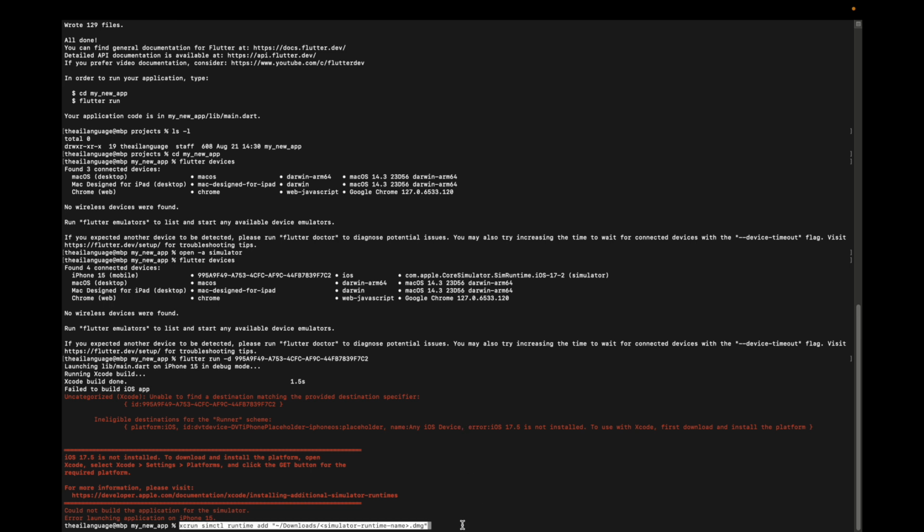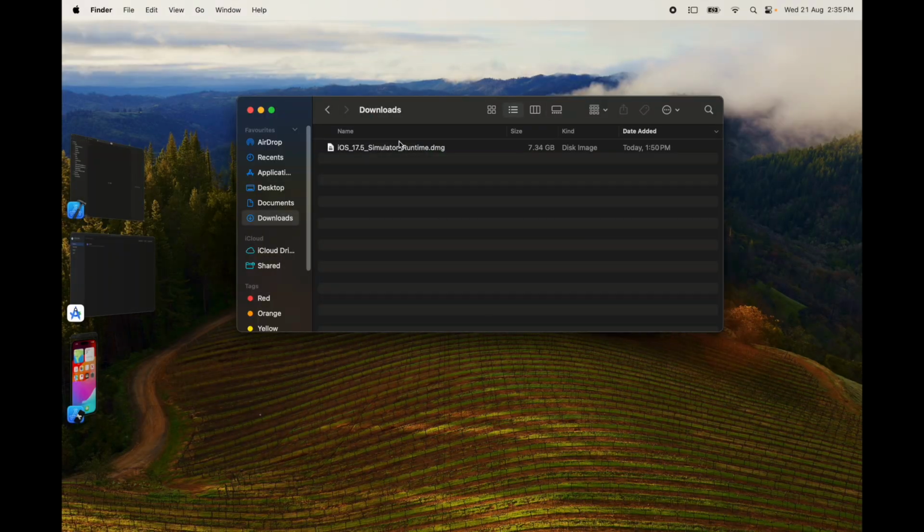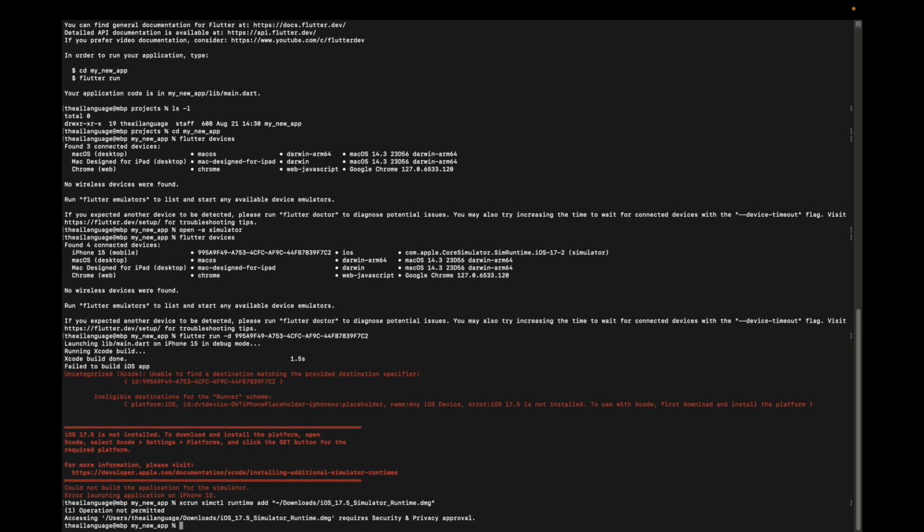over here. But I need to change the DMG file name, and I do have it in my downloads directory. So I just go to my downloads directory, press this and press enter, copy the name over here, and then I go over here and paste it, right? So now this is going to add this runtime. So let's see. It says operation not permitted, requires security and privacy approval.